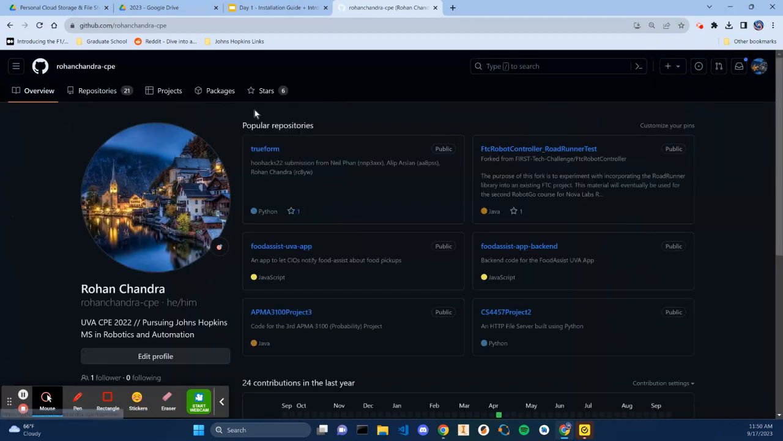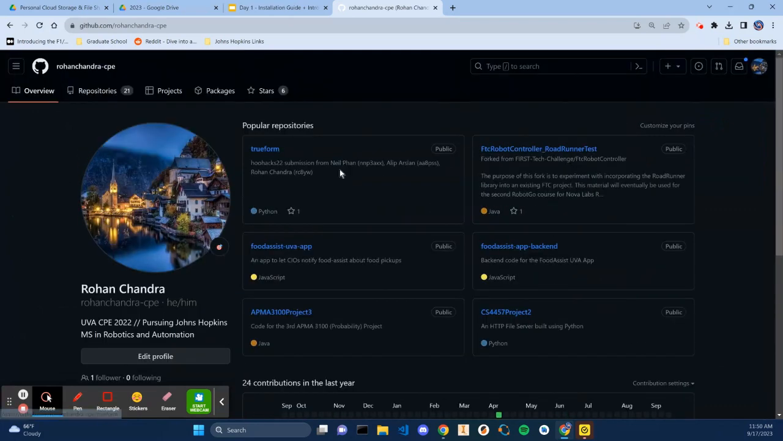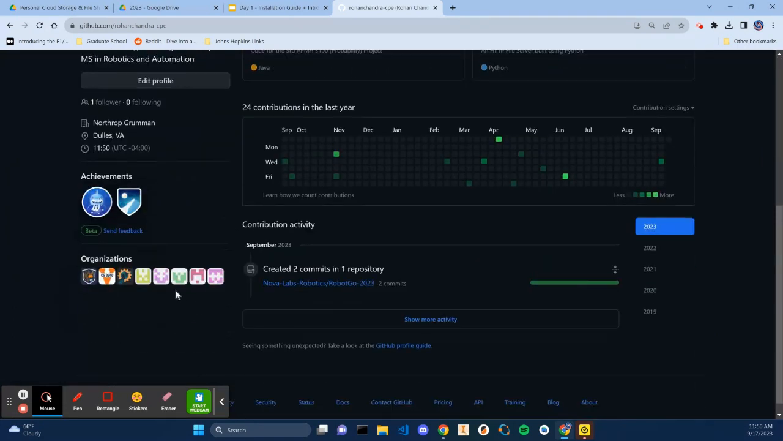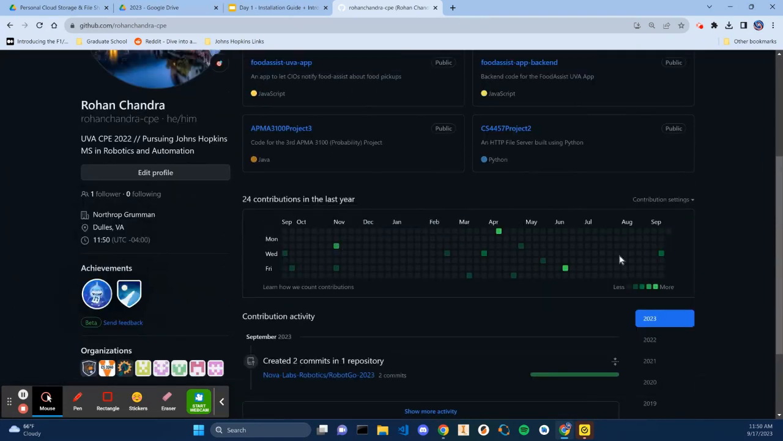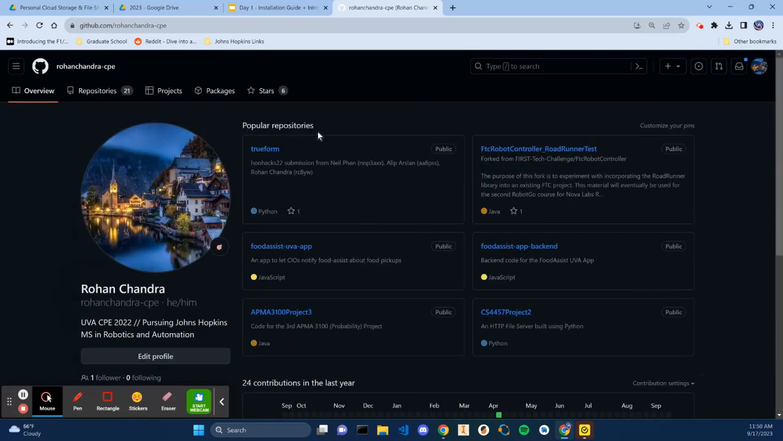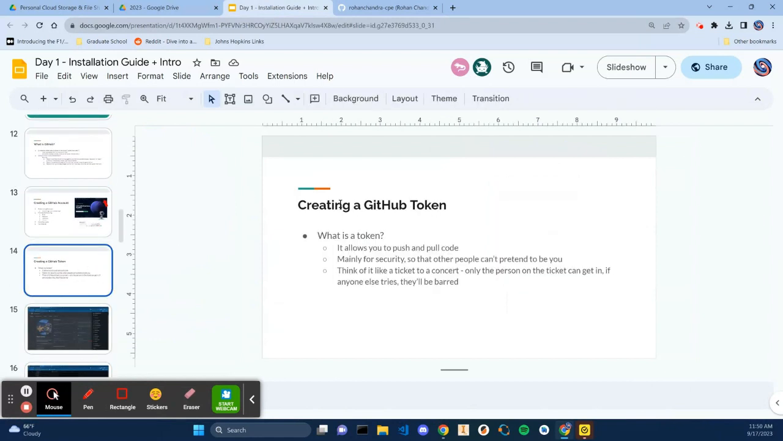So your page is probably going to look a little bit different from mine. I've had my GitHub account for many, many years. So I have a lot of repositories, or projects, that I've worked on in the past. I have a little bio here, organizations I'm part of, a little graph here of all my contributions. All of this stuff just comes from years of working with code. Your page is going to be a lot simpler. But once you can see this page, you have a GitHub account. So the next thing that we need to do is create what's known as a GitHub token.